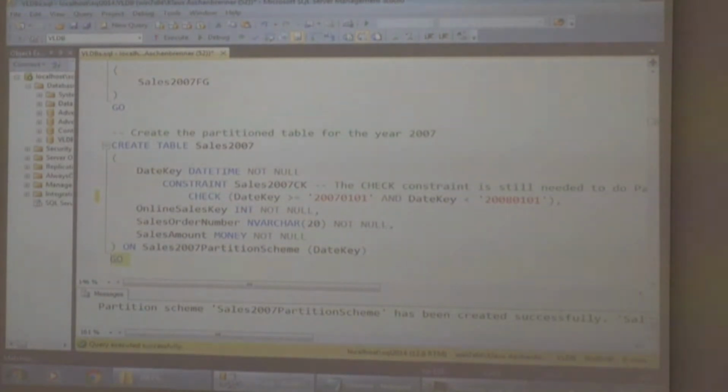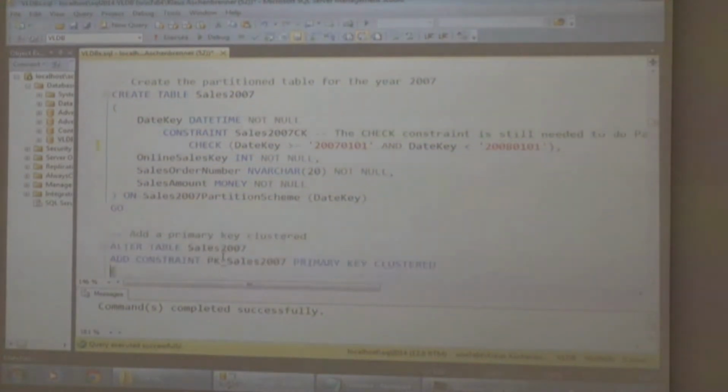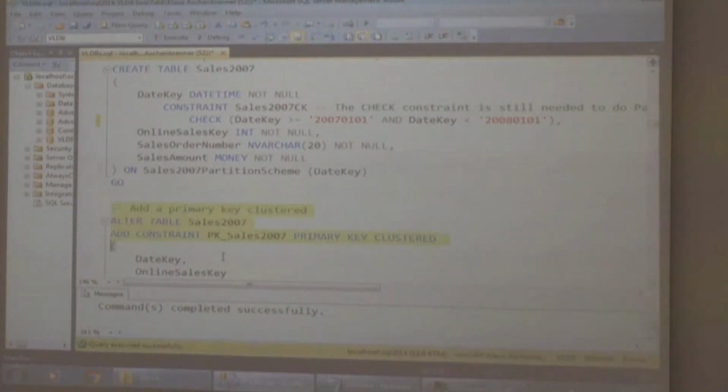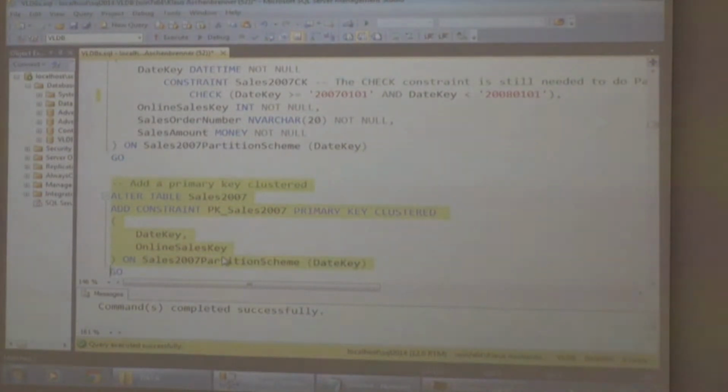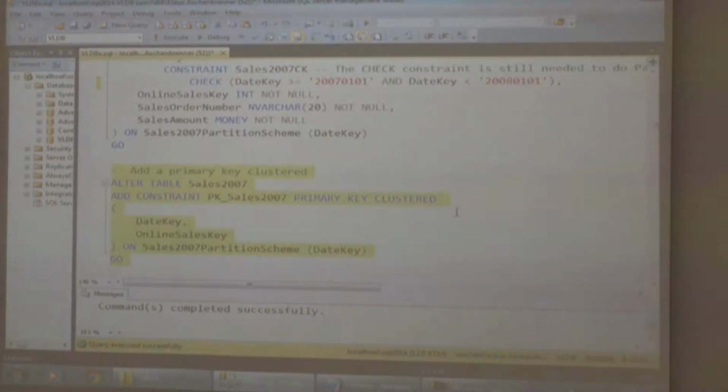And we are partitioning that table on our partitioning scheme. So we're just creating a partitioned table. I'm adding a primary key clustered on the date key, online sales key, and I'm also partitioning that primary key, that clustered index, on that partitioning scheme.